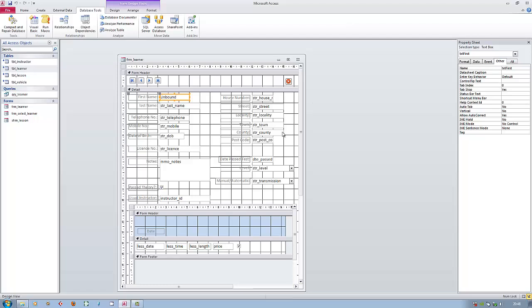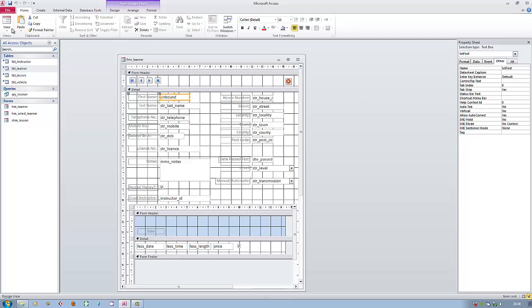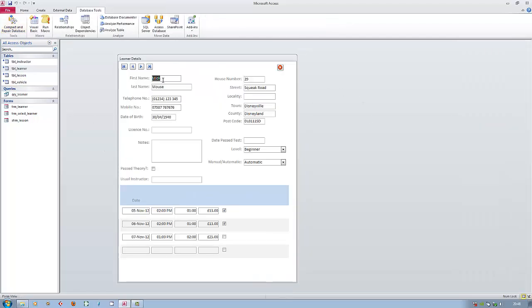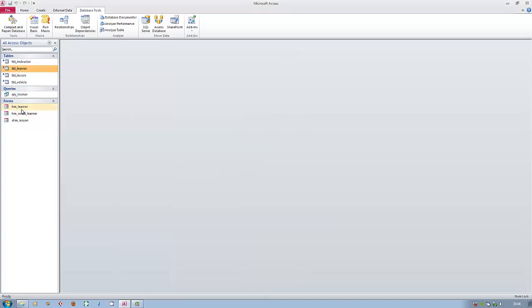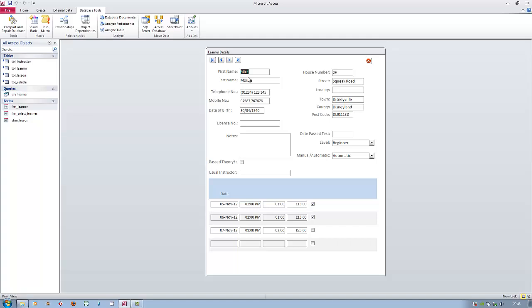I'm now going to close this down, and I'm going to run this form. Now we can see that I changed it to Mick and Mouse. Now the first thing you're going to note is I can change that to Mickey. But if I close this down and reopen it, it still says Mick. So I've solved my first problem.